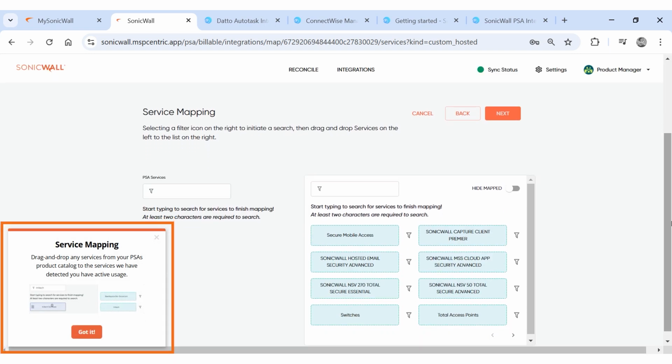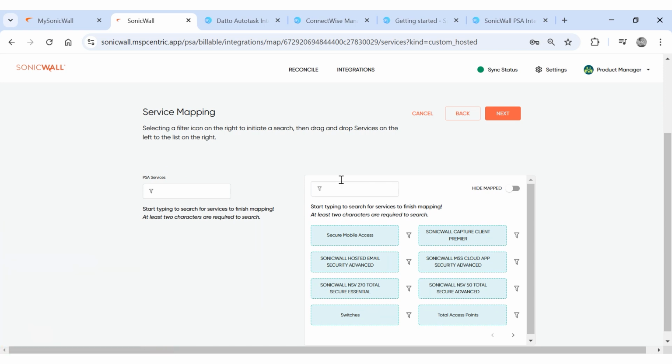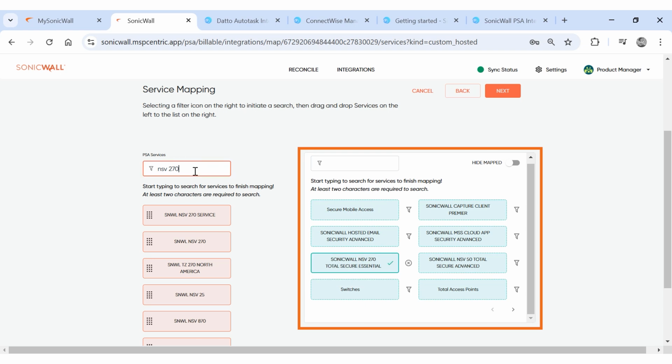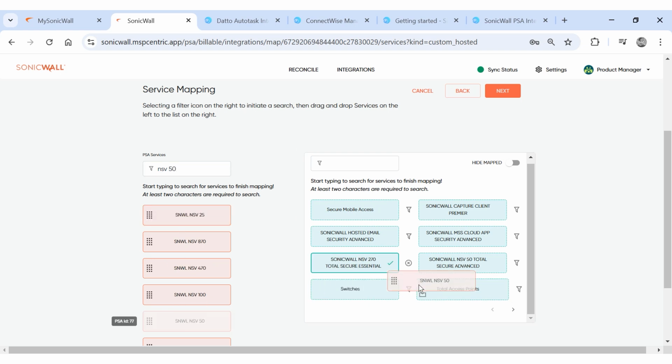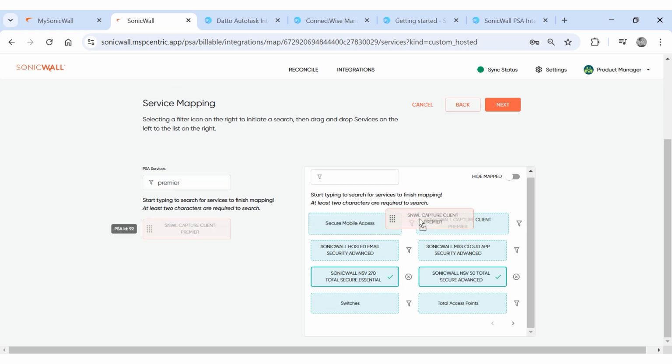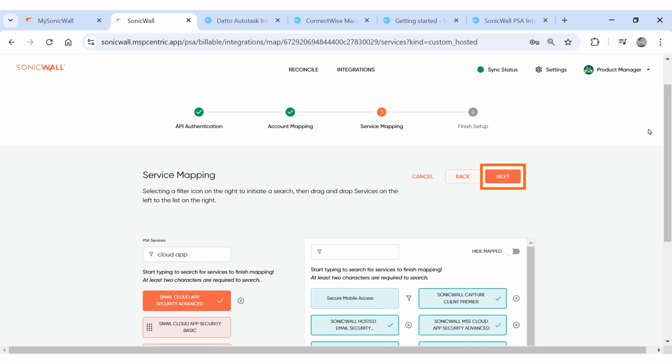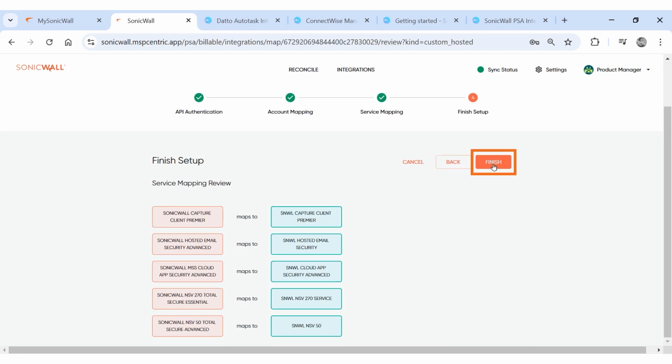You can use the same drag and drop method to map services to tenants. You can also skip this step if you don't have monthly products and only want to sync configurations. Search for your product name, then drag the product to the monthly billed product service name. When you are done mapping your services, click Next to review the service mapping. Then click Finish to do the initial synchronization.